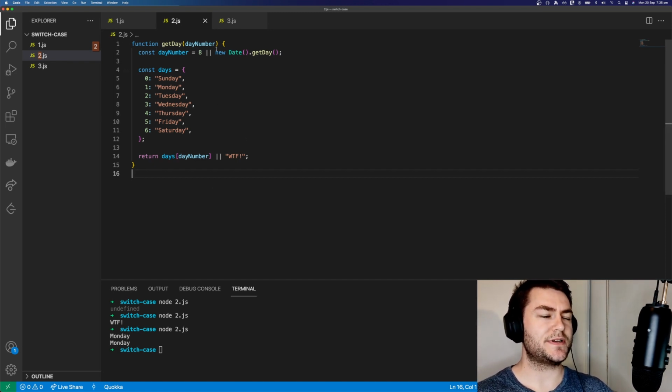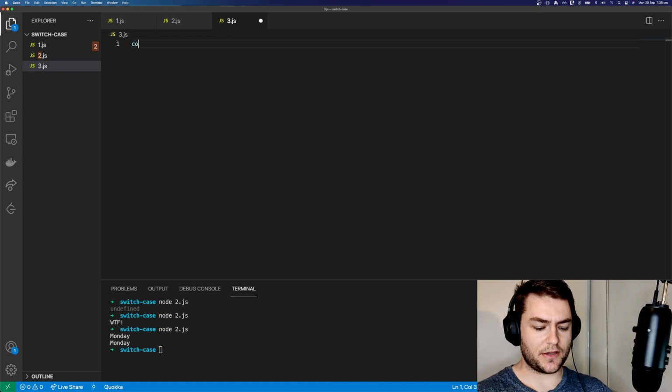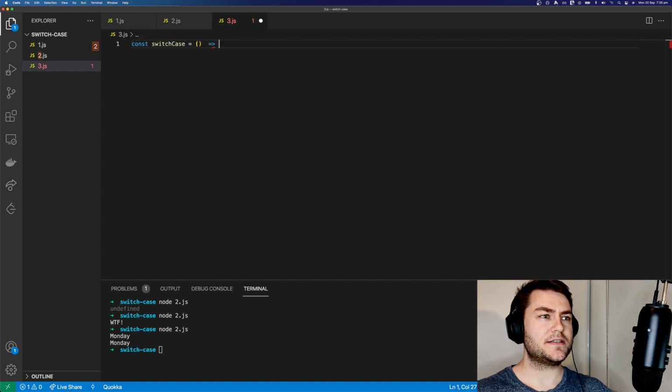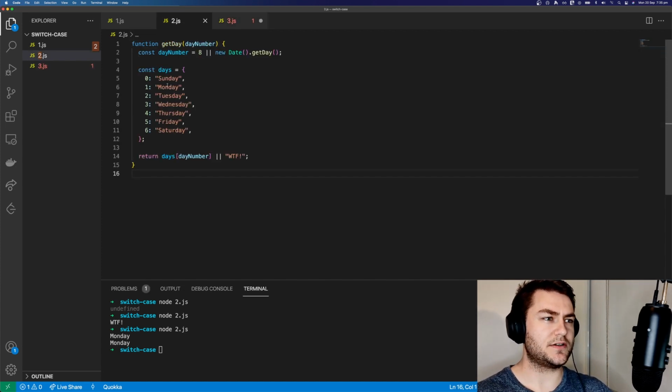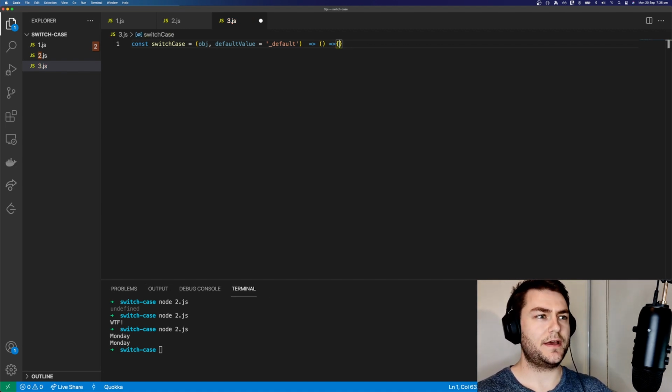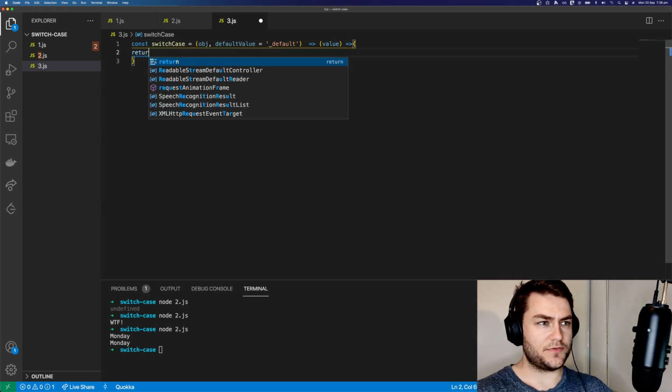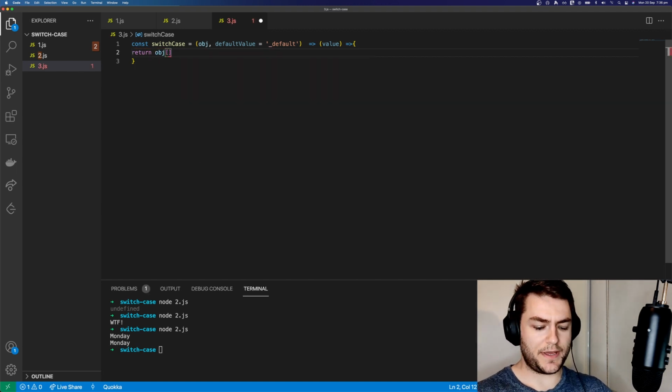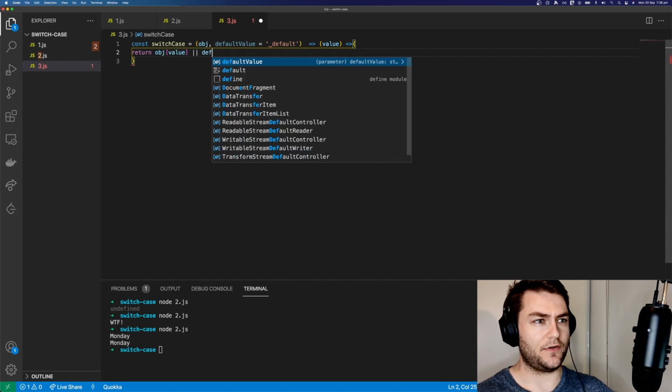Let's abstract the switch case logic out into a function, so we can reuse it over and over again. So I'm going to say const switch case is equal to, and this is going to take an object. The object that it's going to take is going to be these days. And it's going to take a default value, and we're just going to default that to default. So this is going to be a curried function. And the second parameter it's going to take is value. And then we just want to return object. We want to pick out the value, or we want to return our default value.